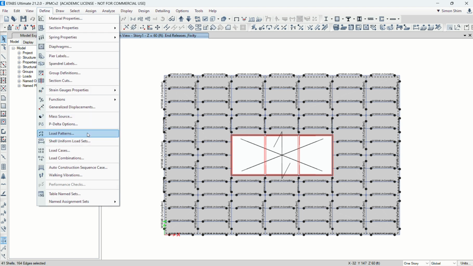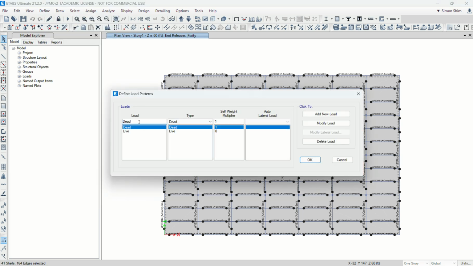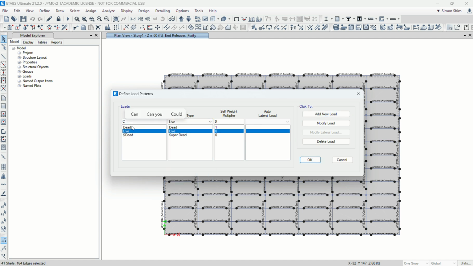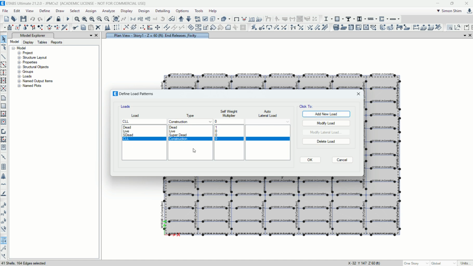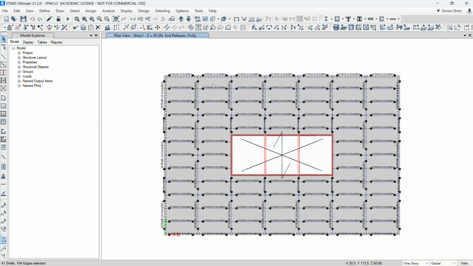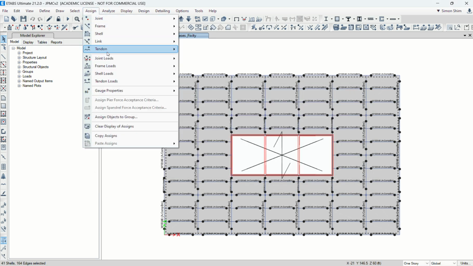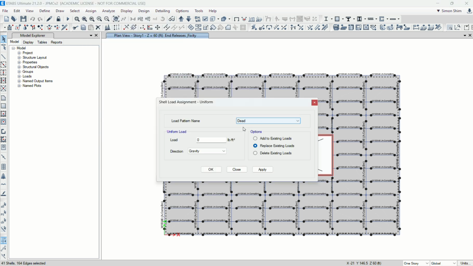You know what? I'm going to make self-weight here, superimposed dead load. I'm going to add live load and construction live load. Where is the construction live load? So we're going to define these four load cases. So I select all 41. I'm going to assign, first of all, shell uniform load.